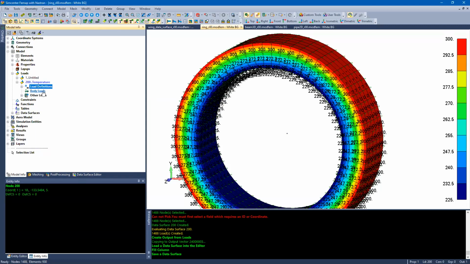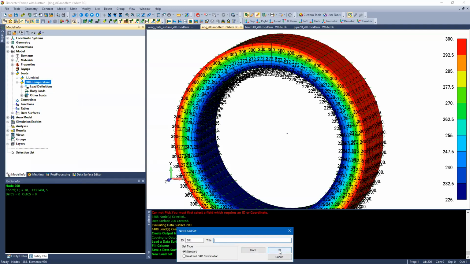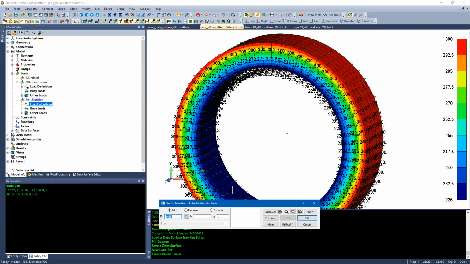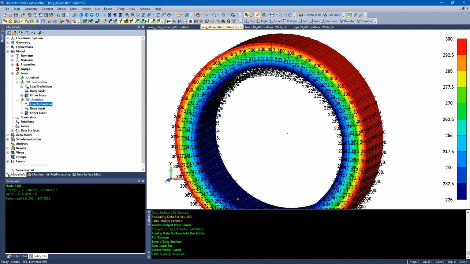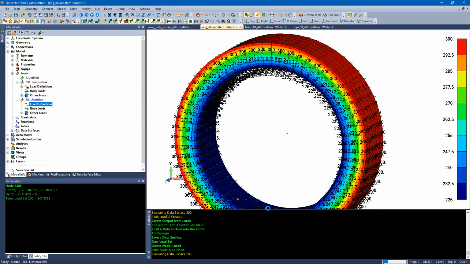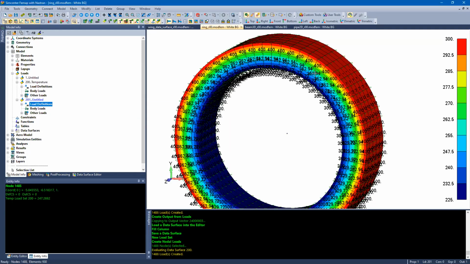You need to create a new load set in order to have the data surface reflected in the load itself. So I can go ahead and do a new load set and then quickly define. I'm going to do it real quickly to show you how you get the updated values. Okay, so the numerical value updated, that's actually plotting the actual load.